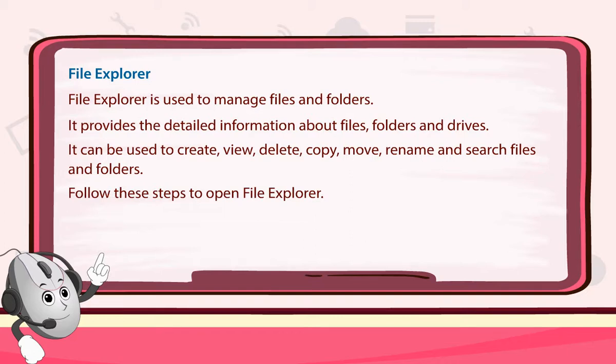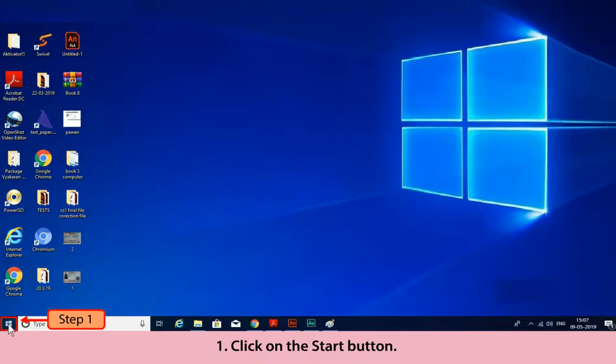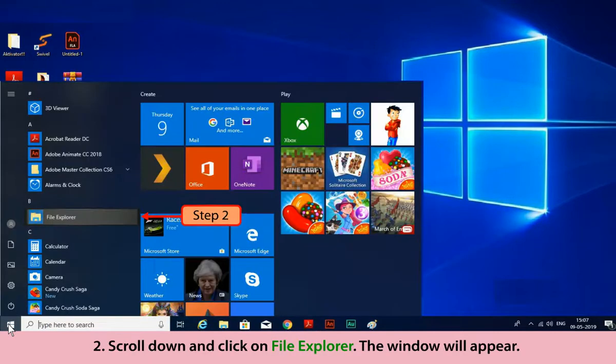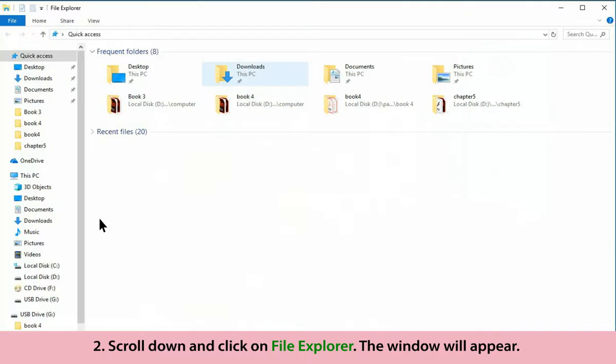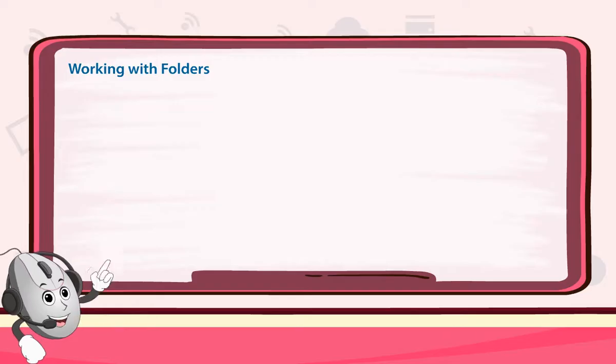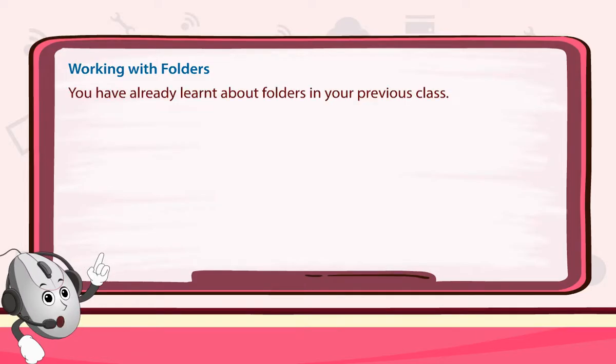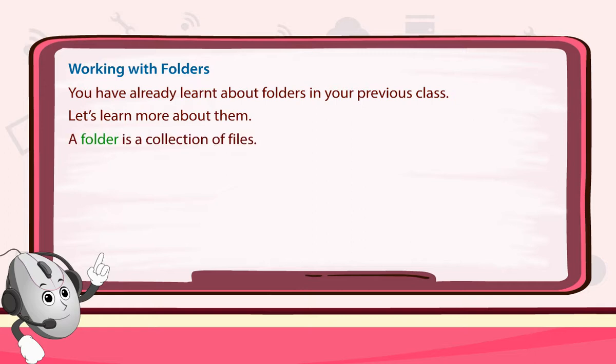Follow these steps to open File Explorer. 1. Click on the Start button. 2. Scroll down and click on File Explorer. The window will appear. Working with folders. You have already learned about folders in your previous class. Let's learn more about them. A folder is a collection of files. A subfolder is a folder within a folder.